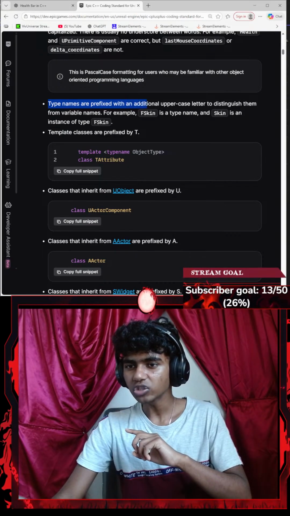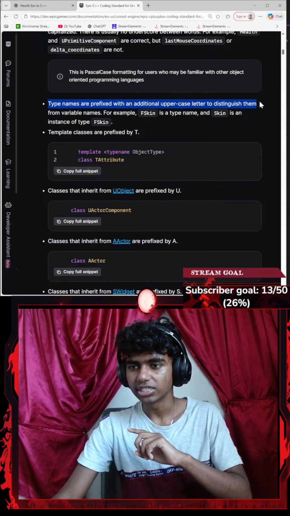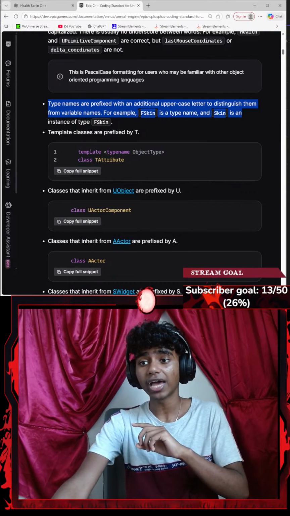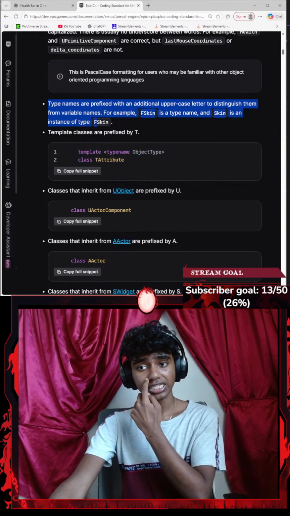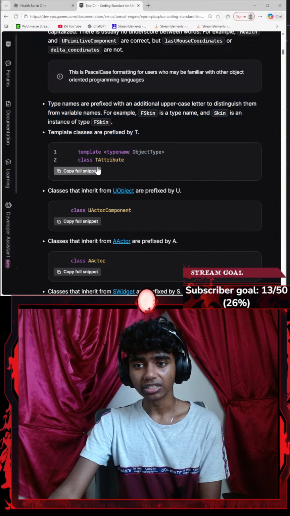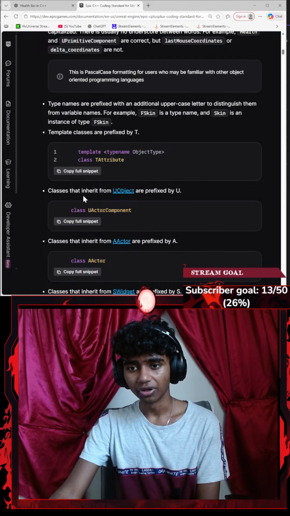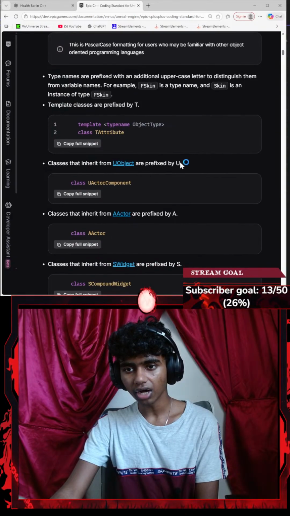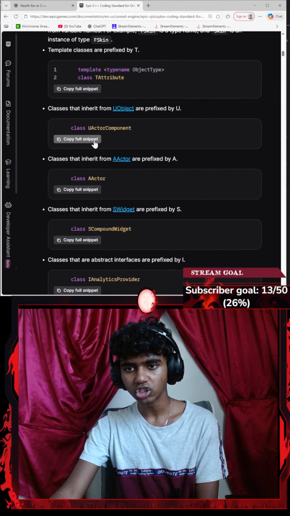Type names are prefixed with an additional uppercase letter to distinguish them from variable names. For example, FSkin is a type name and Skin is an instance of type FSkin. Template classes are prefixed by T, like TAttribute. Classes inherited from UObject are prefixed by U. I'm assuming UObject is like Unreal object.